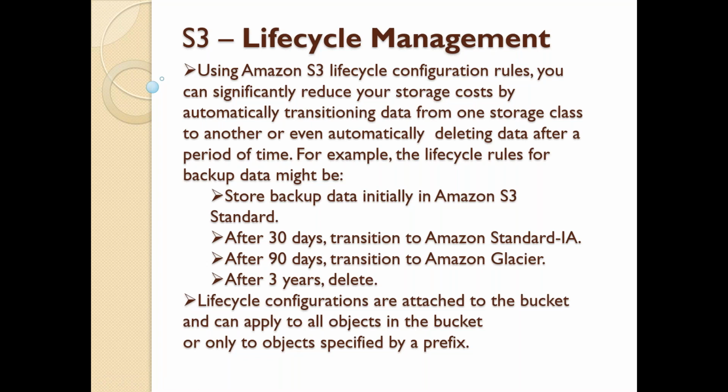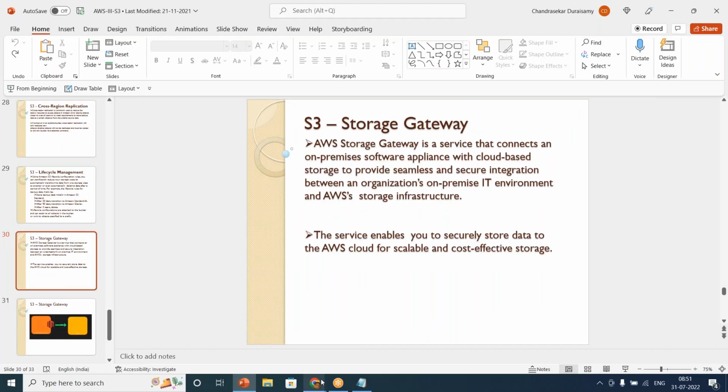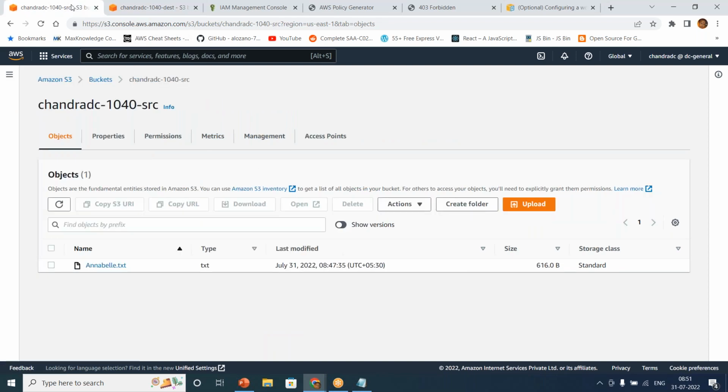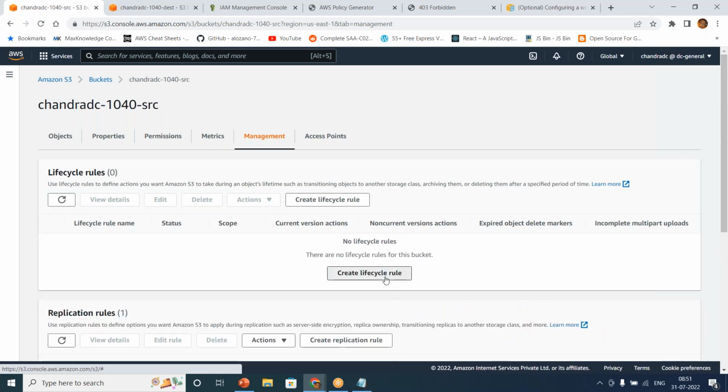Lifecycle configurations are attached to a bucket and can apply to all objects in the bucket or only to objects specified by prefix. You can say only delete the log objects, only delete certain JPEGs, right? You can do all those things. So we will go ahead and see how to create that. We cannot demonstrate it, because we have to wait 90 days, 180 days to show this, but we'll still go and see how to do that, right? So this is the lifecycle rule.